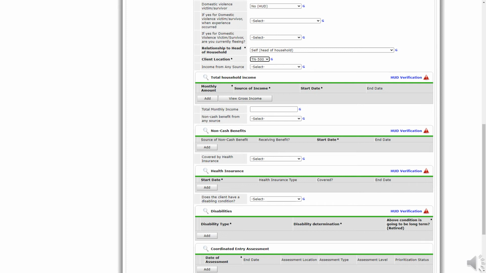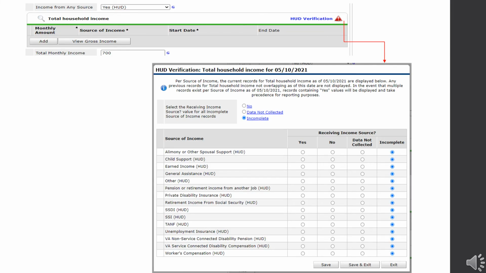Continuing down through the assessment, enter the required data. Continuing with the income section, this kind of subassessment is different than the prior subassessments. Income, non-cash benefits, insurance and disabilities subassessments use the HUD verification function on the top right to enter the data.